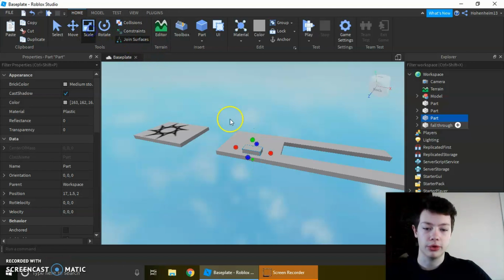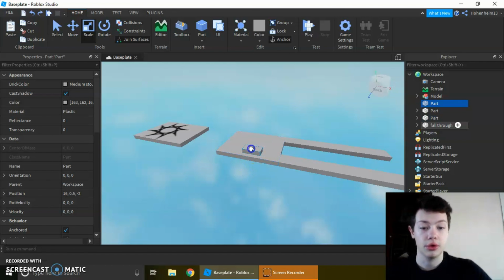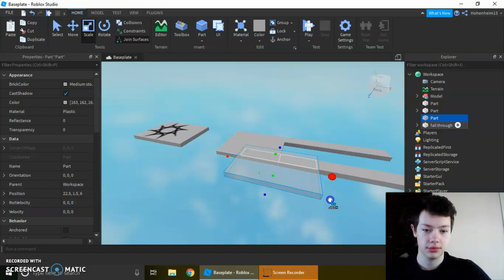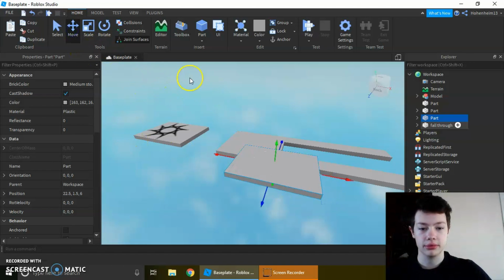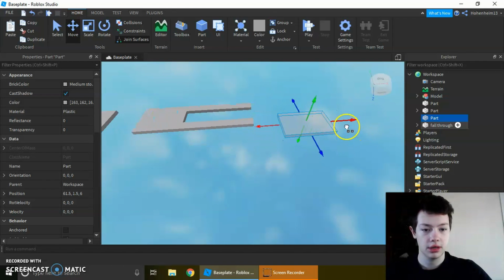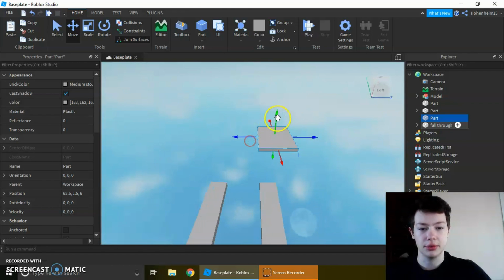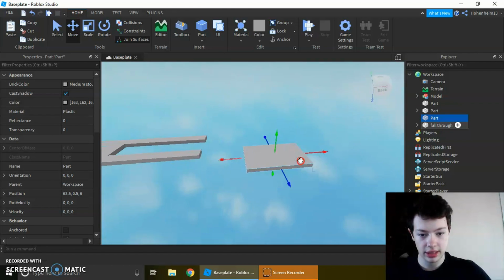So what we're going to do is resize it. That seems about the right size. What we're going to do is move it over here, right about there. I actually want it to be on the same level. Is it?